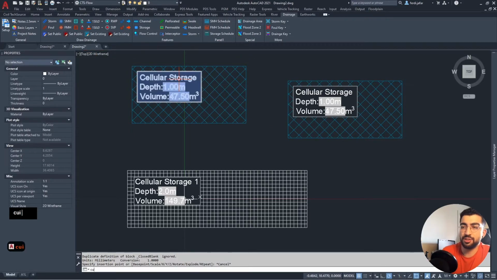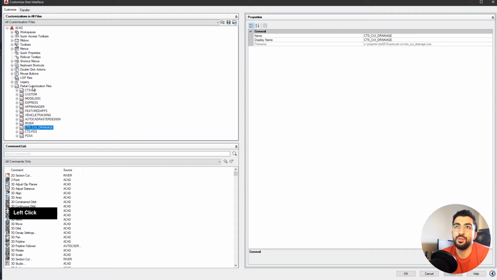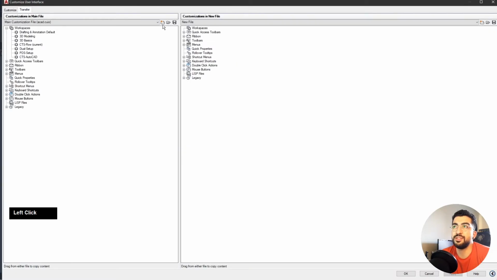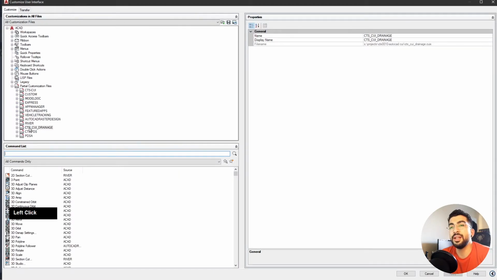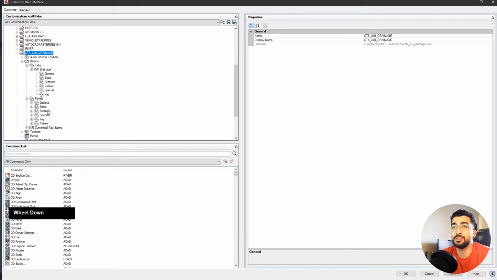So all we have to do is type CUI for custom user interface. Once the CUI screen loads, mine takes time, I'm just going to go to my CUI file. If you want, you can create one by going to the transfer tab and hitting this new button, create a new customization file, but I already have created a custom user interface. Then you go to ribbon and then panels, and then you want to move your panel into tabs. I've made a whole tutorial about this, so just go ahead and watch it.